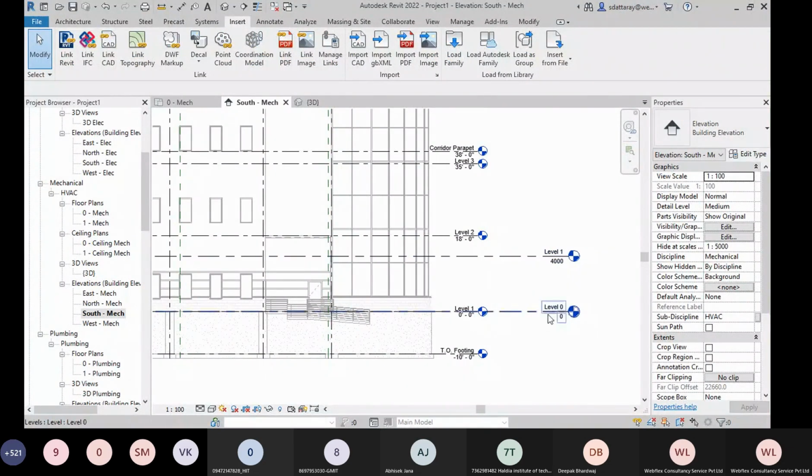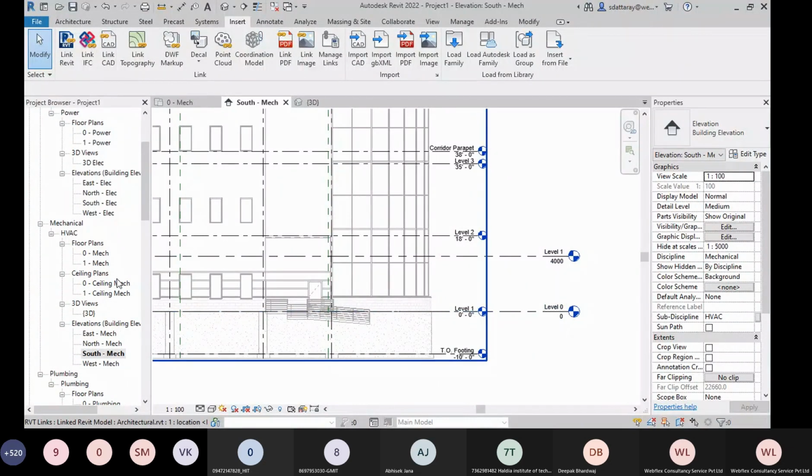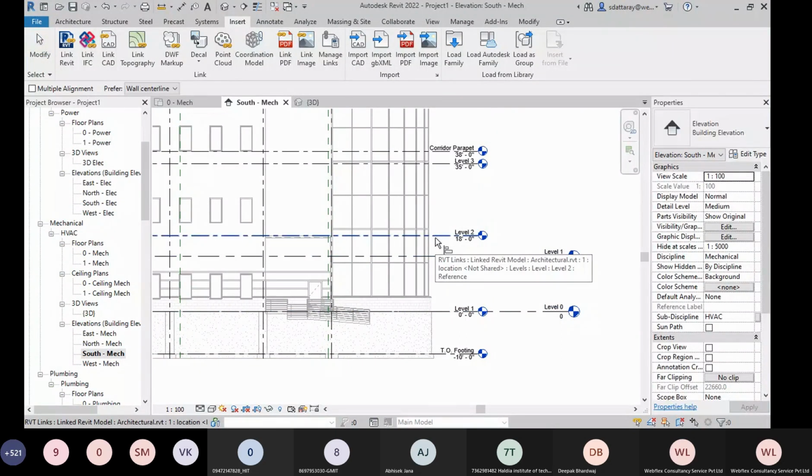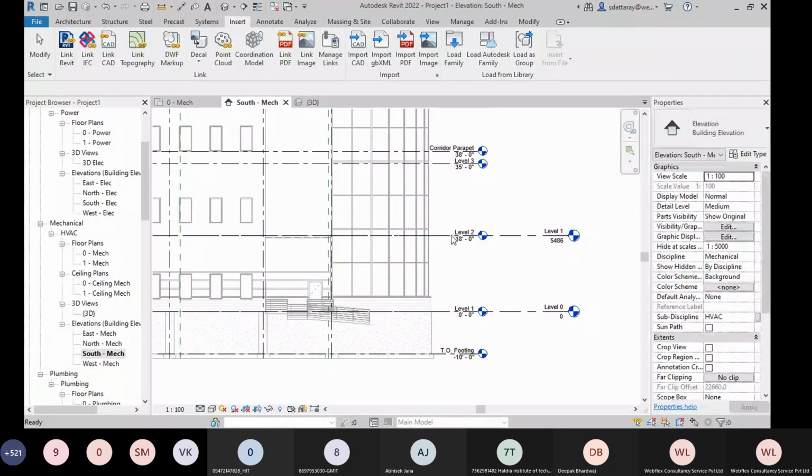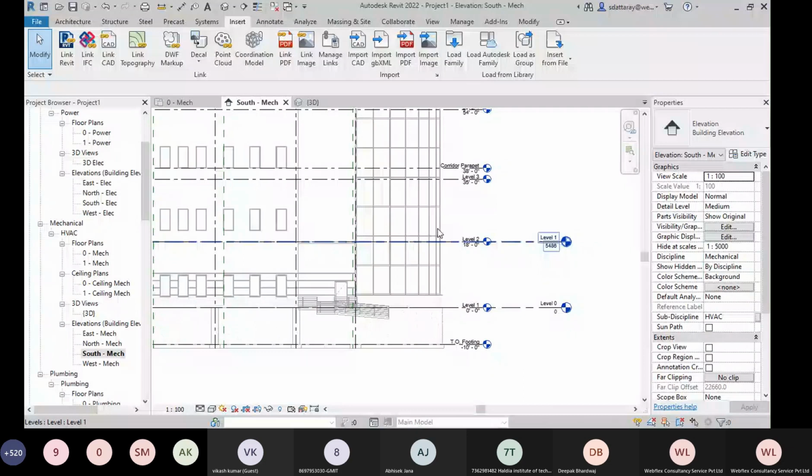So how can we do that? Level 0 is synchronized with level 1, that's fine for me. I need to synchronize level 1 with level 2, so I use a command called the align command. By clicking here and here, I set up the level according to the architect's plan. So my level is now fixed, but there is a lot of work I have to do, like I have to monitor those things.